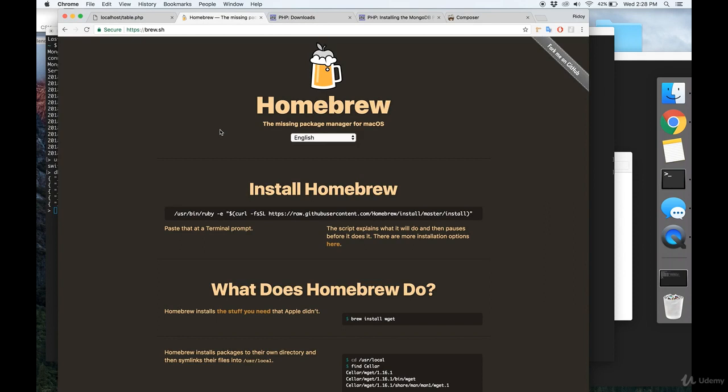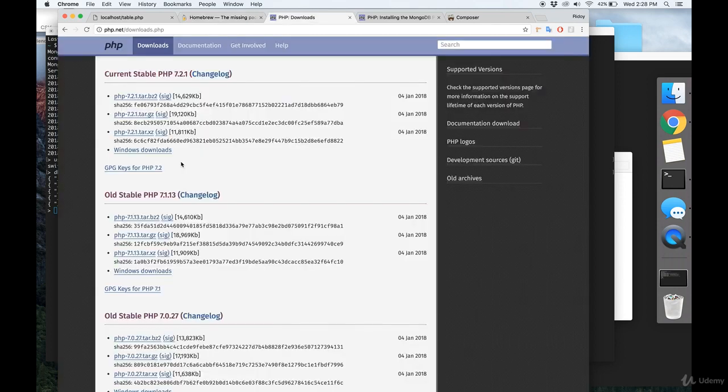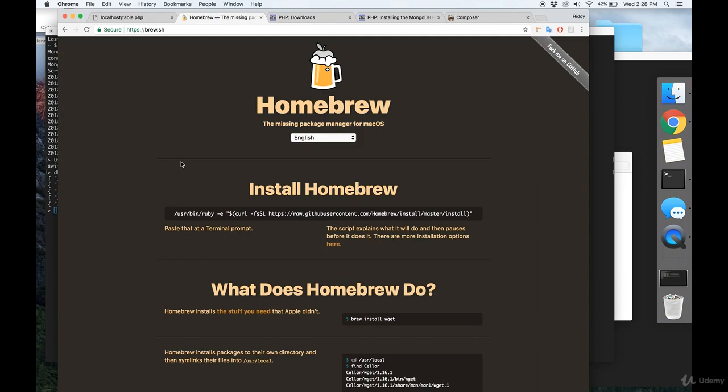So the first thing we need to install is the PHP and Mongo driver. And the easiest way to do that on OS X is using Homebrew. If you don't have Homebrew, then it's very easy to install. You just go to brew.sh and you copy this command right here, and that should install Homebrew for you, and it's not much to worry about.